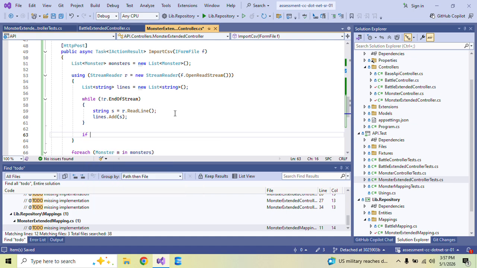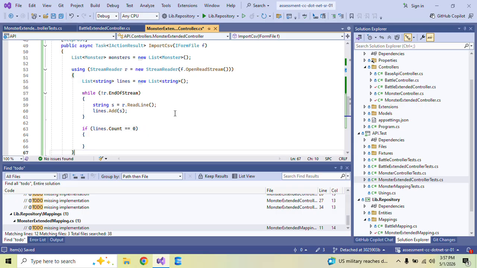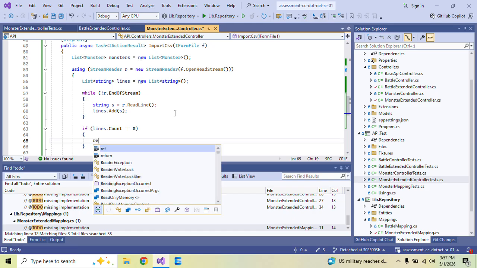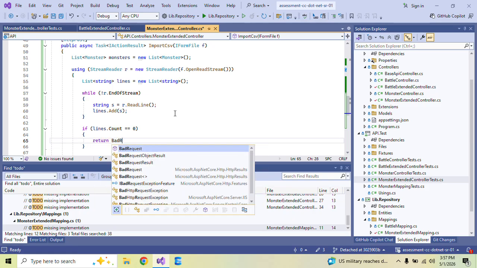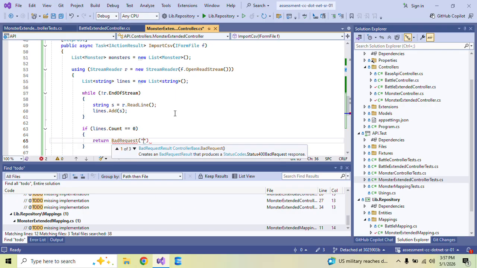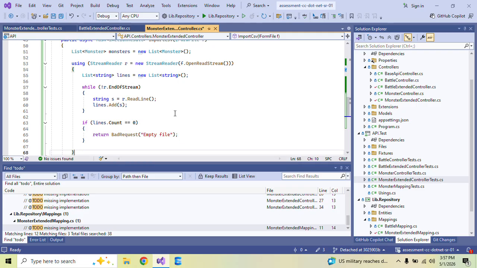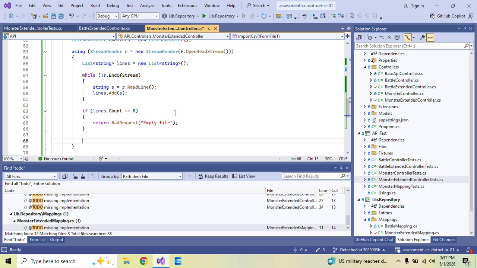Now let's check if no lines returned, then we have to return a bad request. We'll call it empty file. And in case this doesn't happen, I will go next, and we'll have to check the headers. Headers are in the first line.